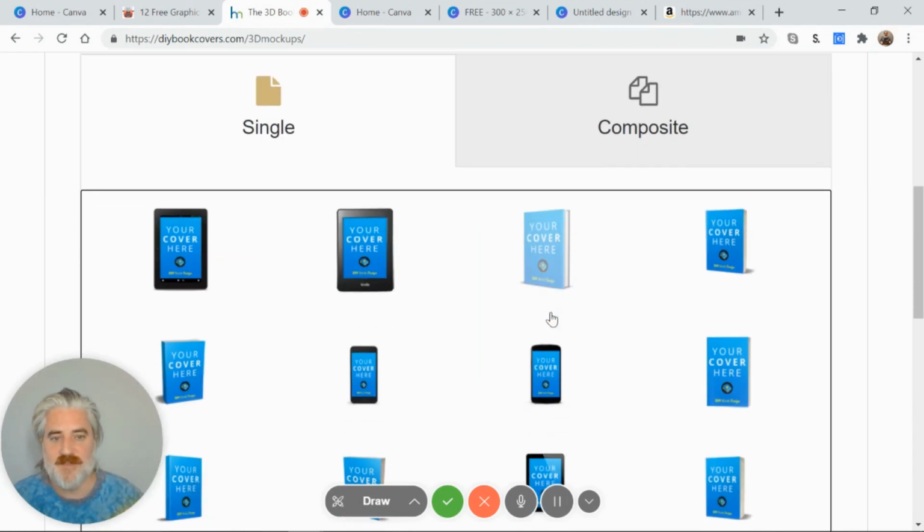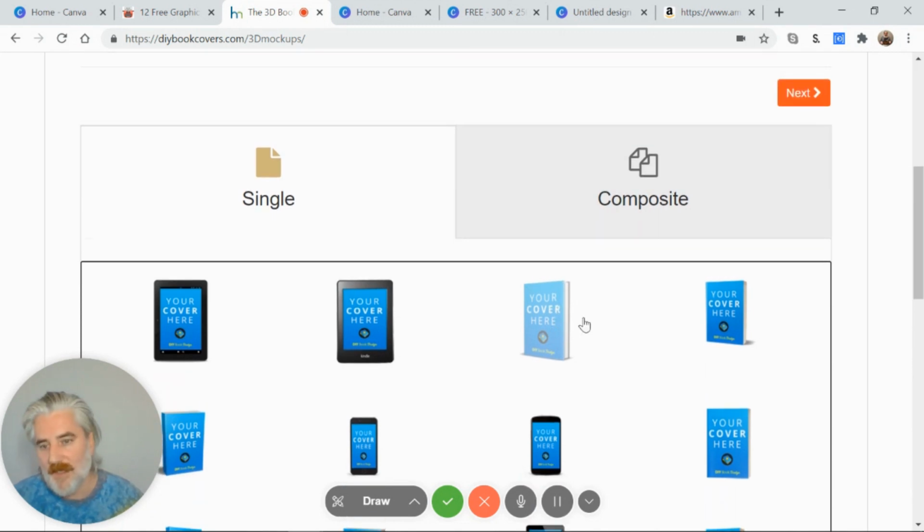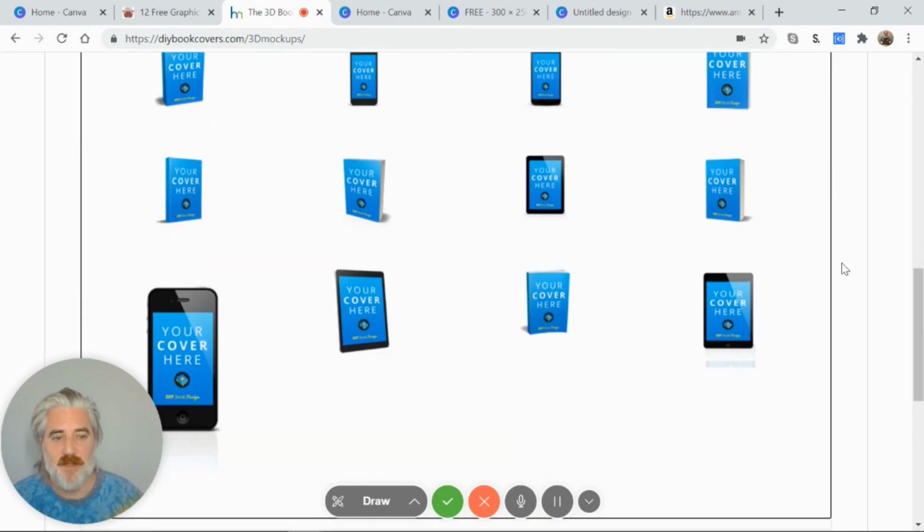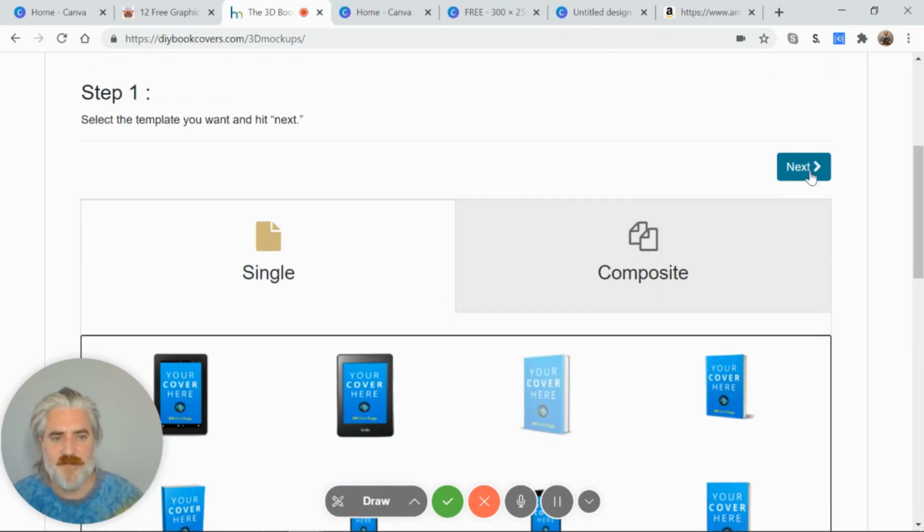This is one of my go-tos. I like this 3D kind of hardback-ish cover. I think it stands out a bit. It catches the eye. It looks really neat and professional. And I don't think there's an issue, by the way.